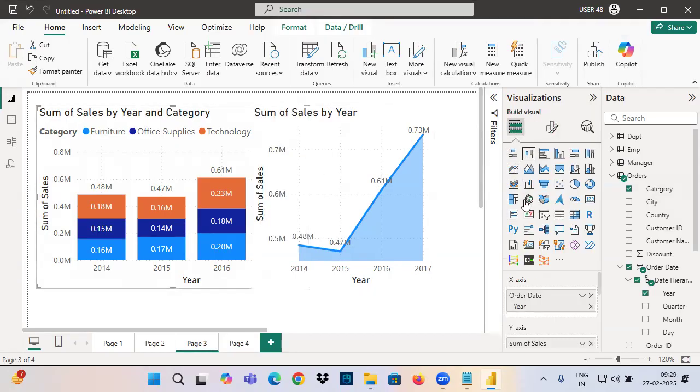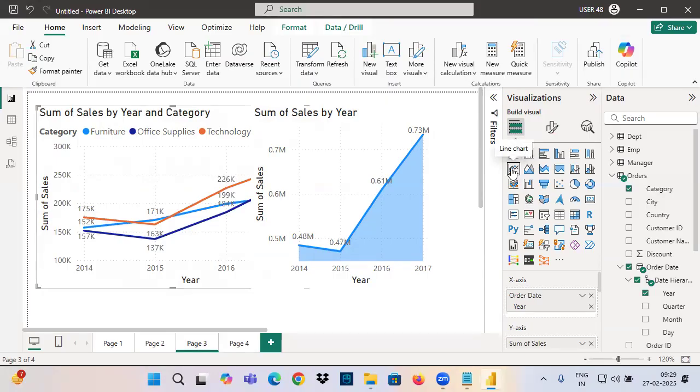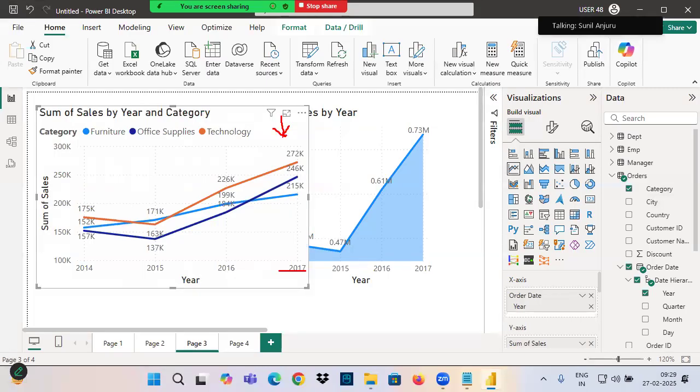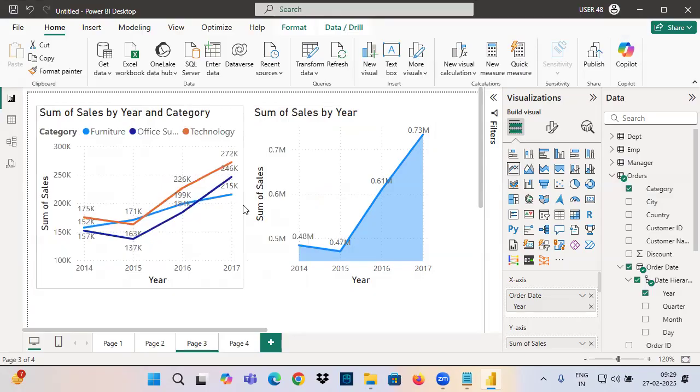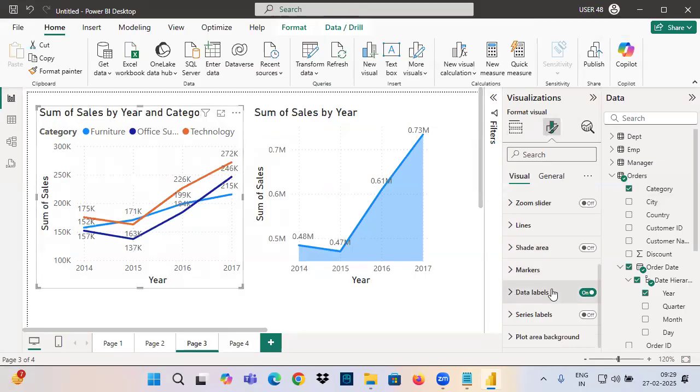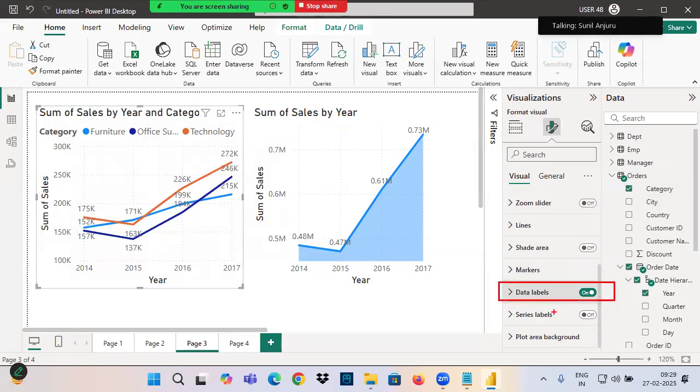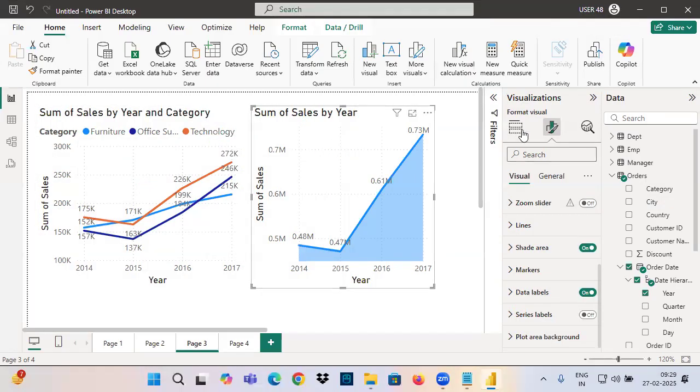But this time, I want it in the line chart. In the line chart, for 2017, I want to show the total. How to get it? Go to format. When I go to format, you have only data labels. You don't have total labels. So as total labels is not there, I cannot show total. So line chart, not possible to show total labels.